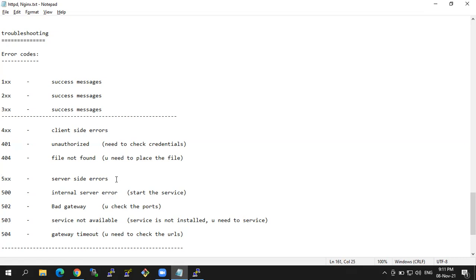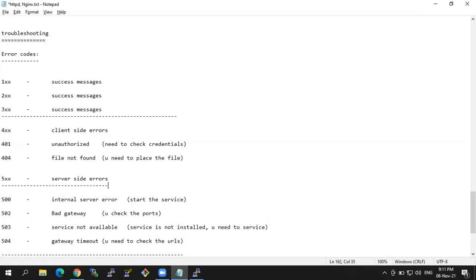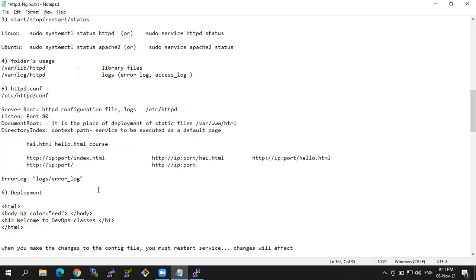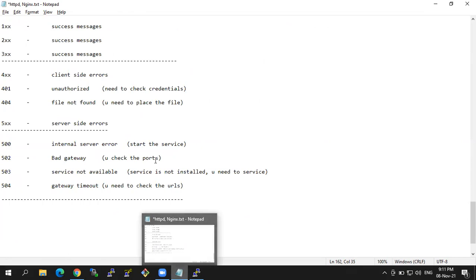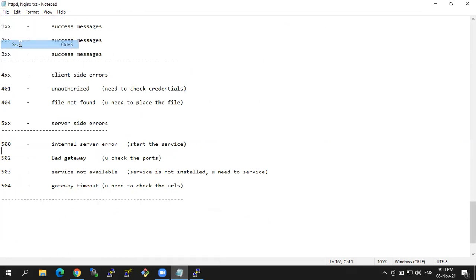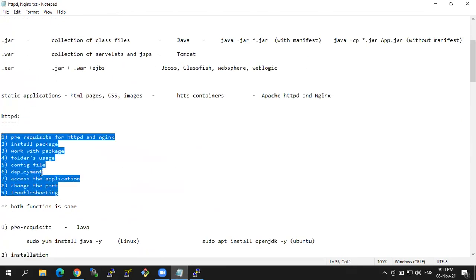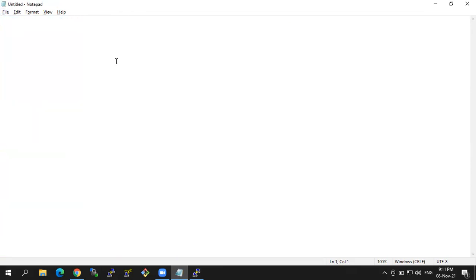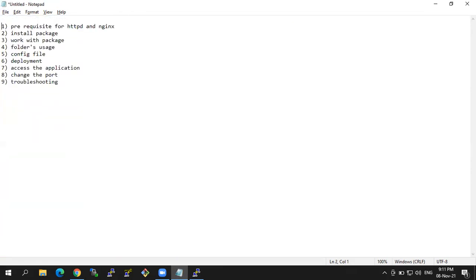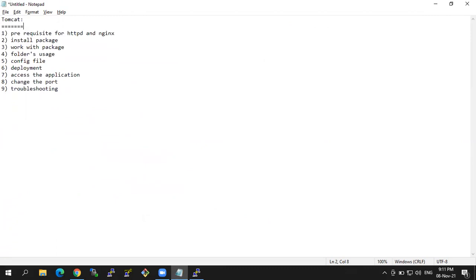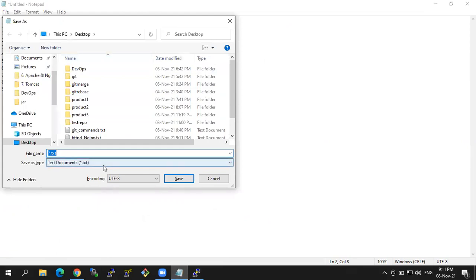Any doubts in these two parts, apache2 and Nginx and HTTPD? If you ask any questions, fine; if no questions, I'll move to the next topic, Tomcat. For Tomcat also, the same steps need to be followed. I'll complete up to the installation part, and tomorrow I'll start with the remaining things.